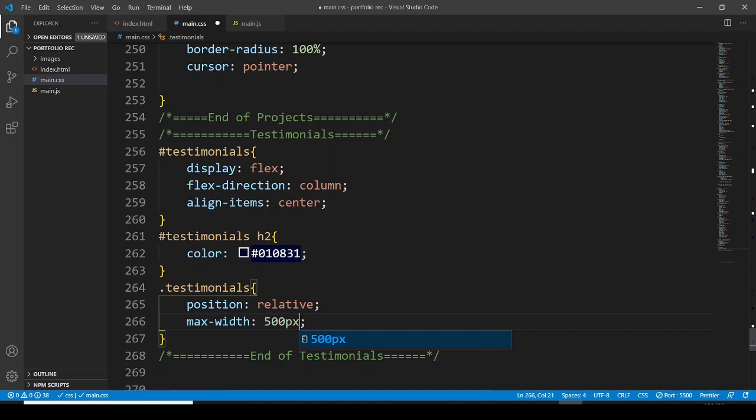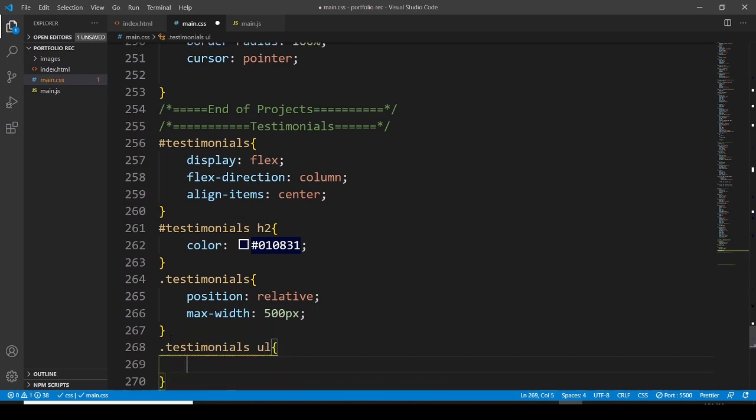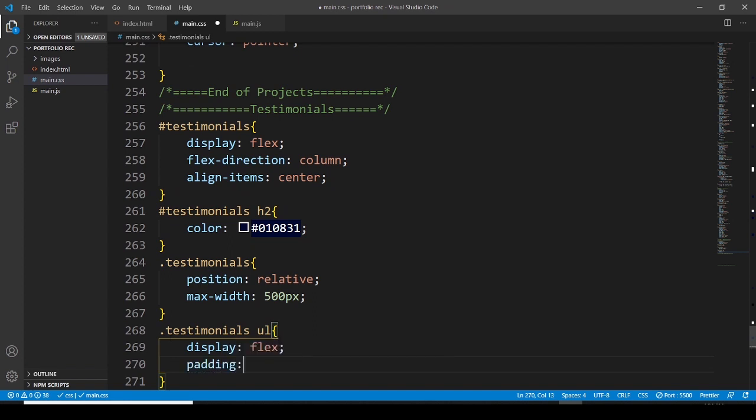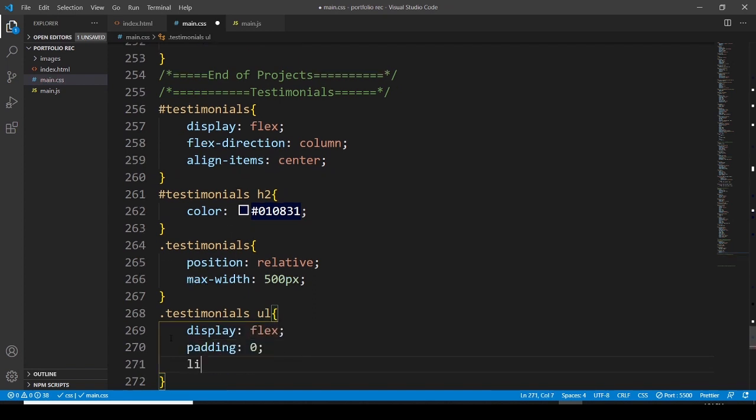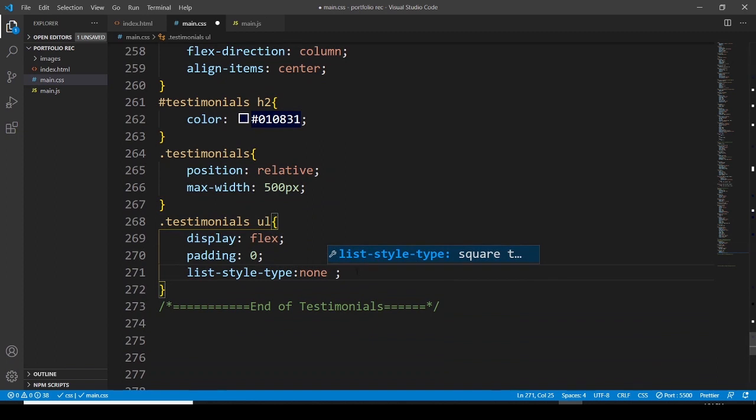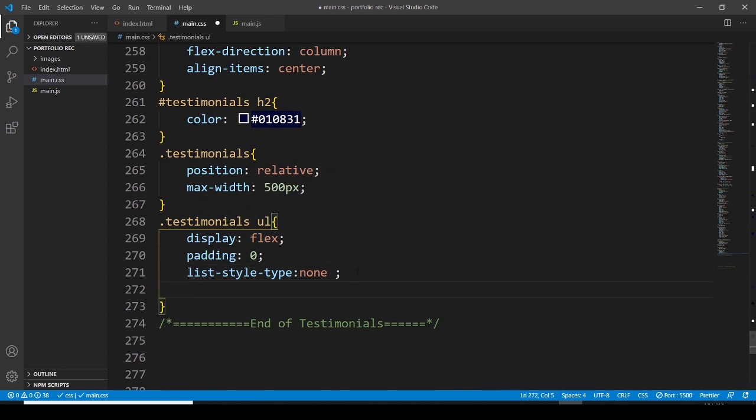And then we have to use, let me get this testimonials from here, copy this, paste it here, unordered list, and here the display is going to be flex. And then I would like to go with the padding. Padding is going to be 0. Then list style type is going to be none. Then let me bring it here, and let's say overflow, it is going to be hidden.